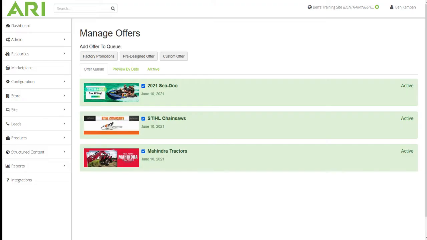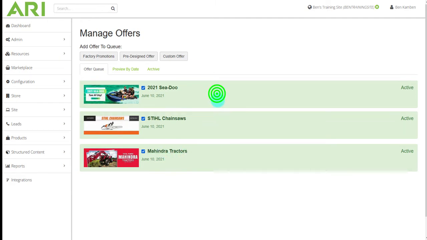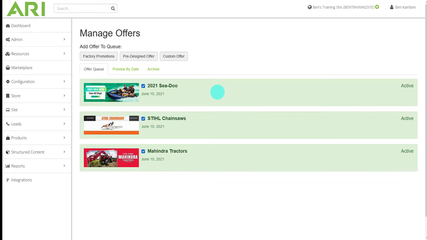We'll jump back to our editor. Now, as of right now, you can see that I only have 3 in the queue: Sea-Doo, Stihl chainsaws, Mahindra tractors. To adjust the display order of these, you can simply click, drag, and drop. The maximum number of offers you can have in here is 10.